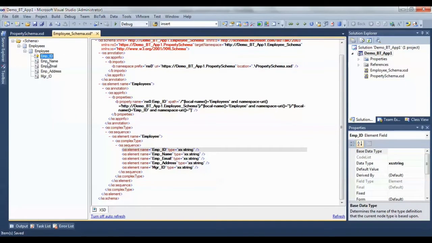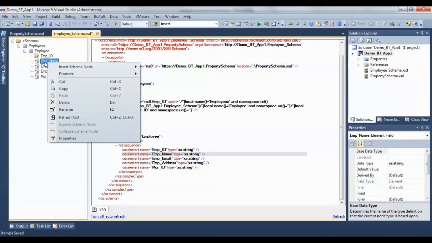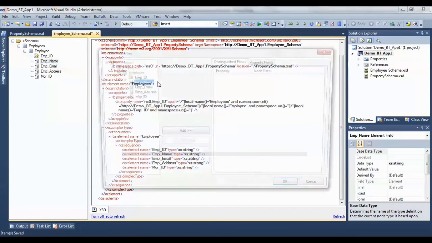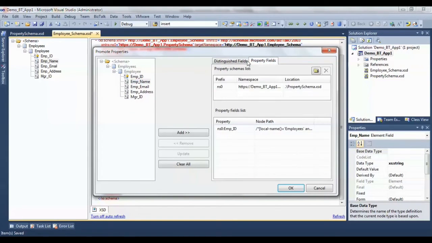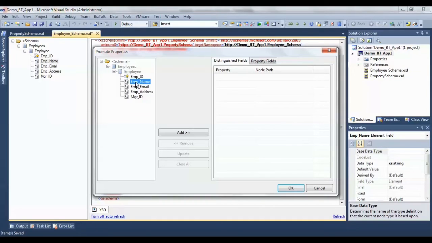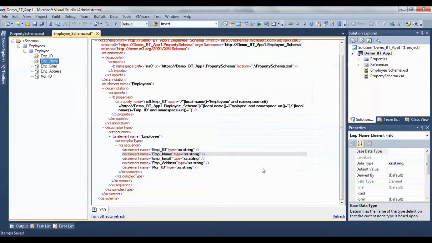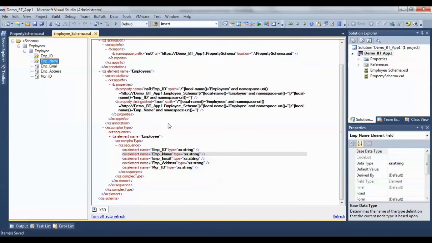Now let us set the employee name field as distinguished. We'll go to the show promotions option. Now we are in the distinguished field section. We'll select the employee name and click on add. This adds the employee name to distinguished field. Now you can see that employee ID has been promoted and employee name is added as a distinguished field.